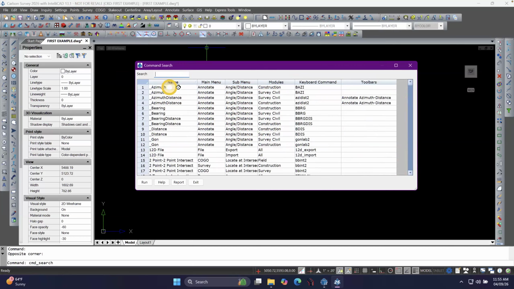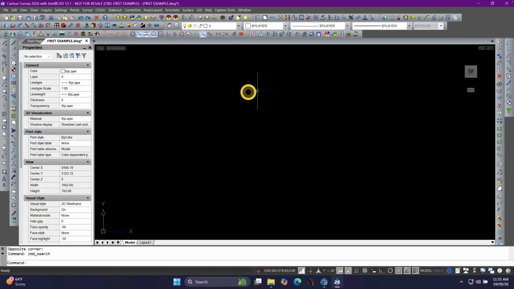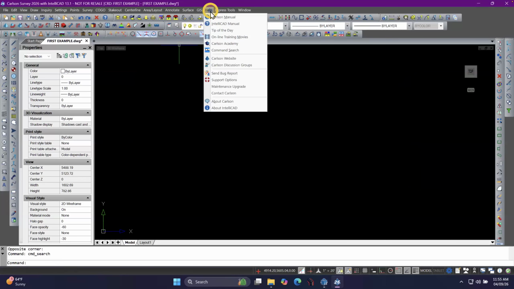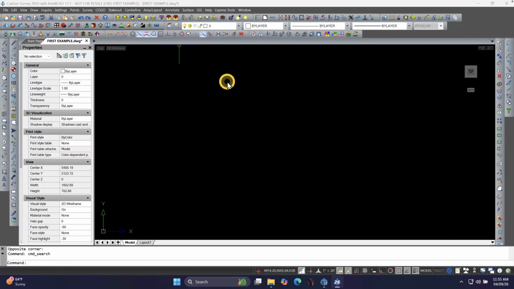Like if you want to do this azimuth, annotate angle over distance, under construction, under survey, civil, there's the command BAZI. But then there are also these different ones here that do the same thing that are on toolbars. So that's a nice way to help you learn that interface: help menu, command search.